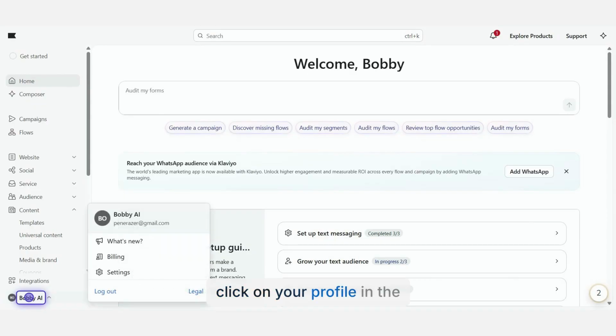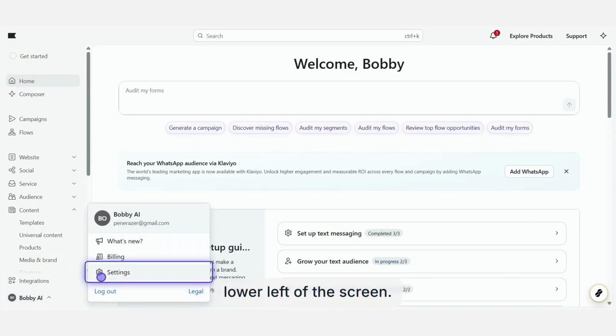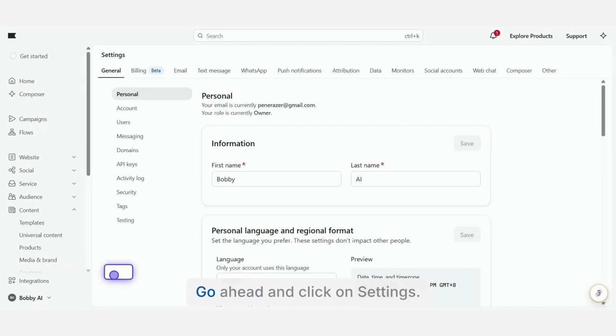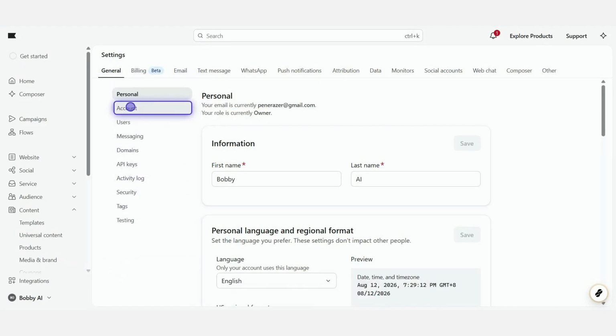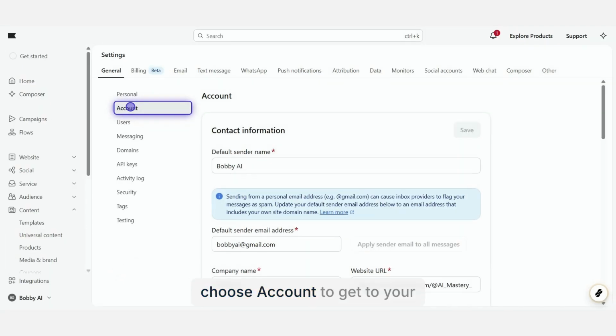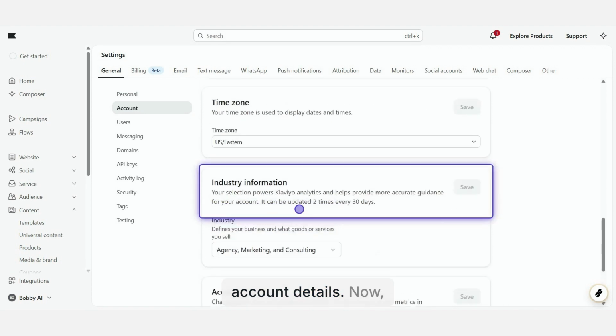First, click on your profile in the lower left of the screen. That opens a menu. Go ahead and click on Settings. From the Settings menu, choose Account to get to your account details.